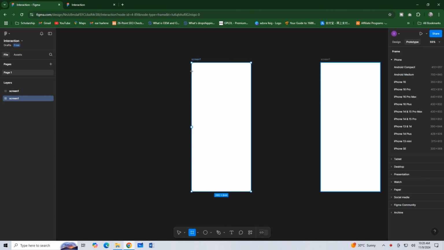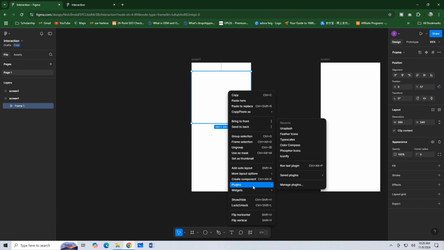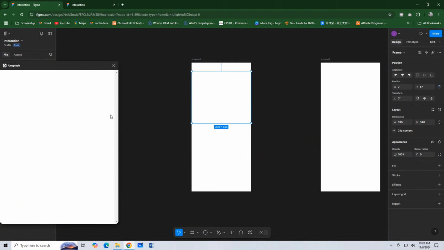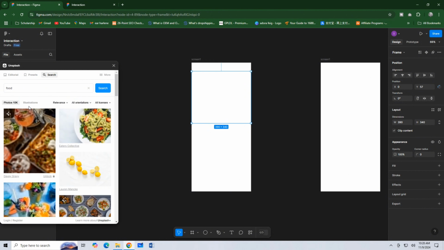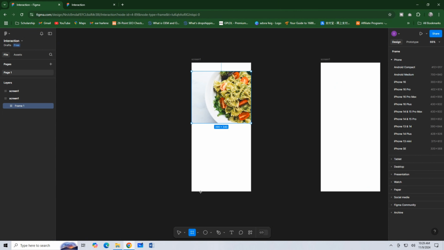Now let's select another frame and draw a frame of the same width with our screen and height 340. Now let's select the frame, right click, go to our plugins, Unsplash, and add image to the frame. I'm going to select food and choose this image. We can close this box.